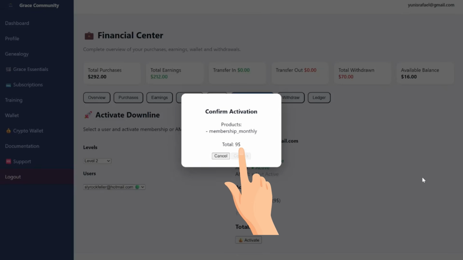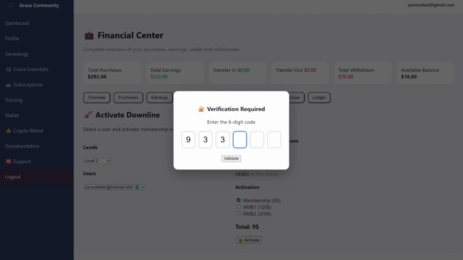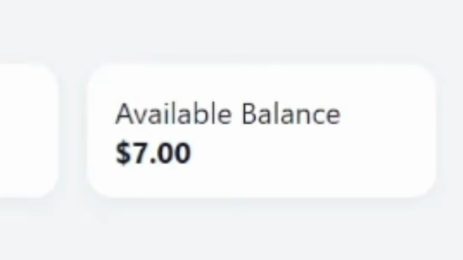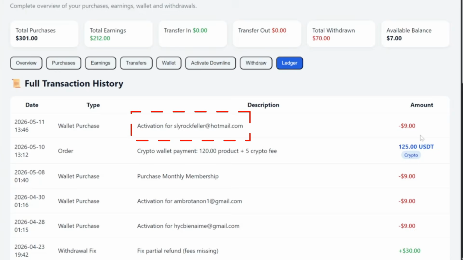You will receive a 6-digit code in your email. Enter it in the window that appears on the page, and you're done. You will see that the amount has been debited from your wallet balance. If you want to check the transaction, you can verify it in the Ledger tab under the description Wallet Purchase.